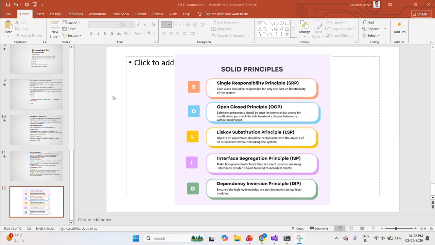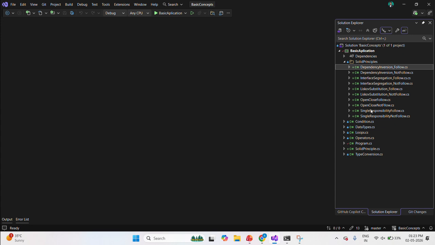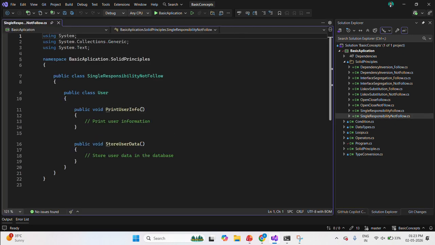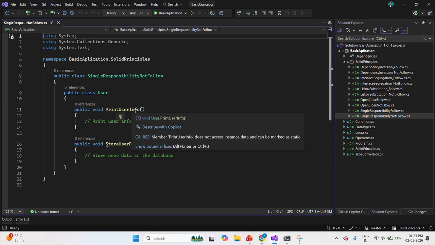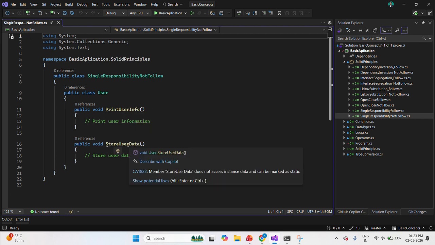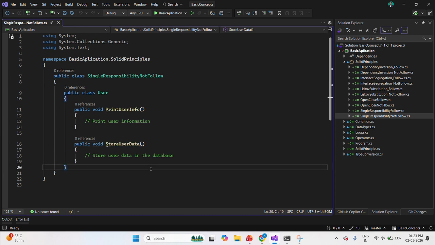First is the single responsibility principle. Single responsibility means each and every class should have a single responsibility. Let's see an example. This is one class. You can see here I have a class User which has two methods: printing the user info, and also storing the data in a database. So there are two things I am doing in this class. As per the SOLID principles, this is not a good design.